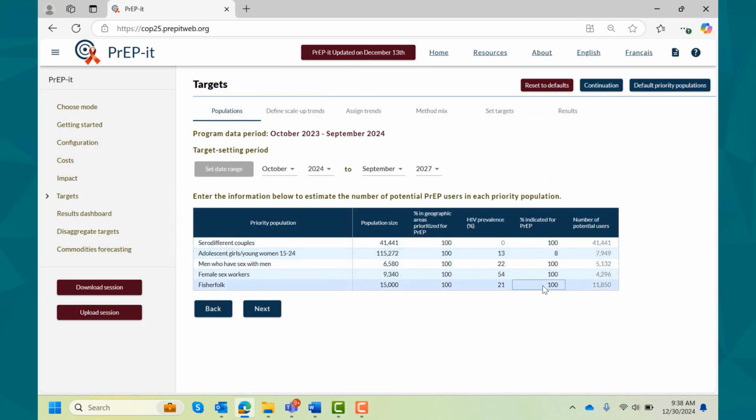And then again, I have to make this change for the custom population. I'm going to say this is 20%. Okay, so with that data now, you can see that we've calculated the number of potential users. That's the population size that's HIV negative in our geographic areas that are indicated for PrEP.